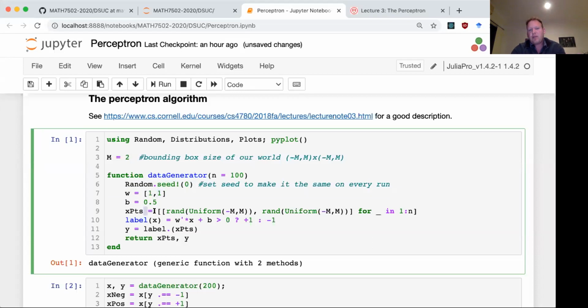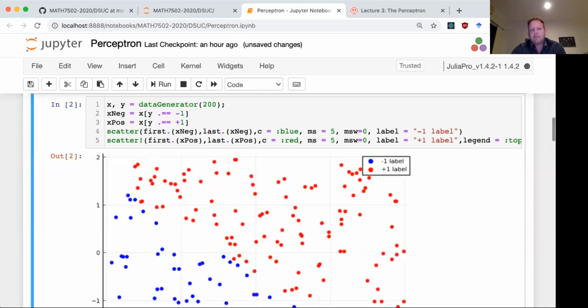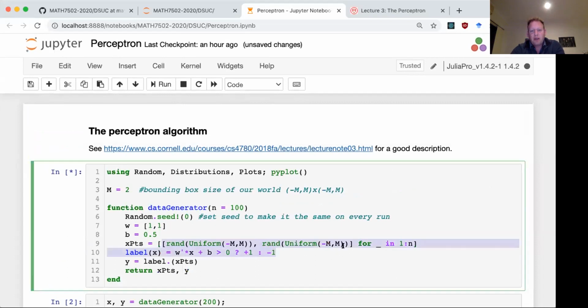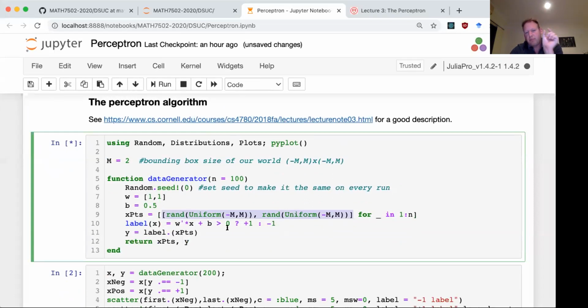And what we're doing here is we're setting points, so it's an array of arrays where each point is a 2-dimensional X and Y. It's an array of X and Y, uniformly distributed between -M and N. We could have chosen anything else. This is just a way of choosing the distribution. Now, this is how we're going to set what our data is.